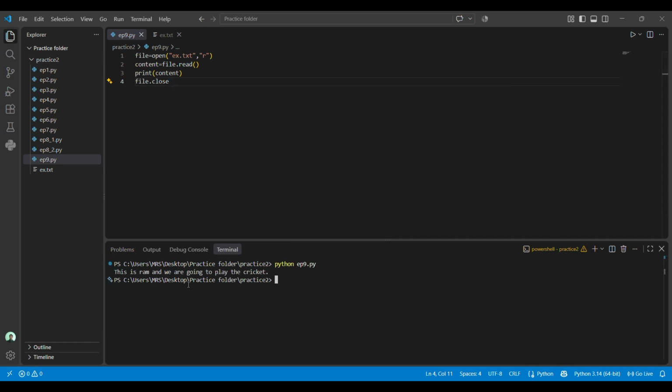Here, as we can see, we got: this is Ram and we are going to play cricket. Same thing here also. So we have printed the content from ex.txt, we took the read mode, and at the end we closed the file. This is how we can print the content from any file. Now let's come to this slide. We will be understanding the next part.